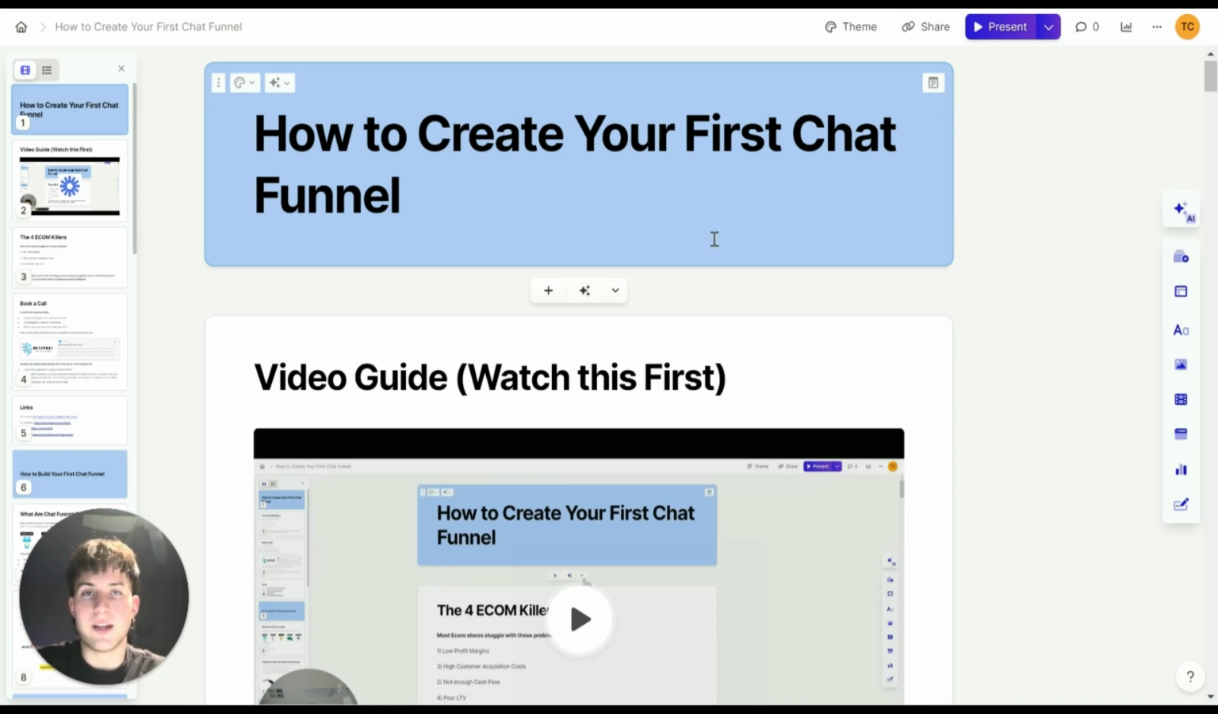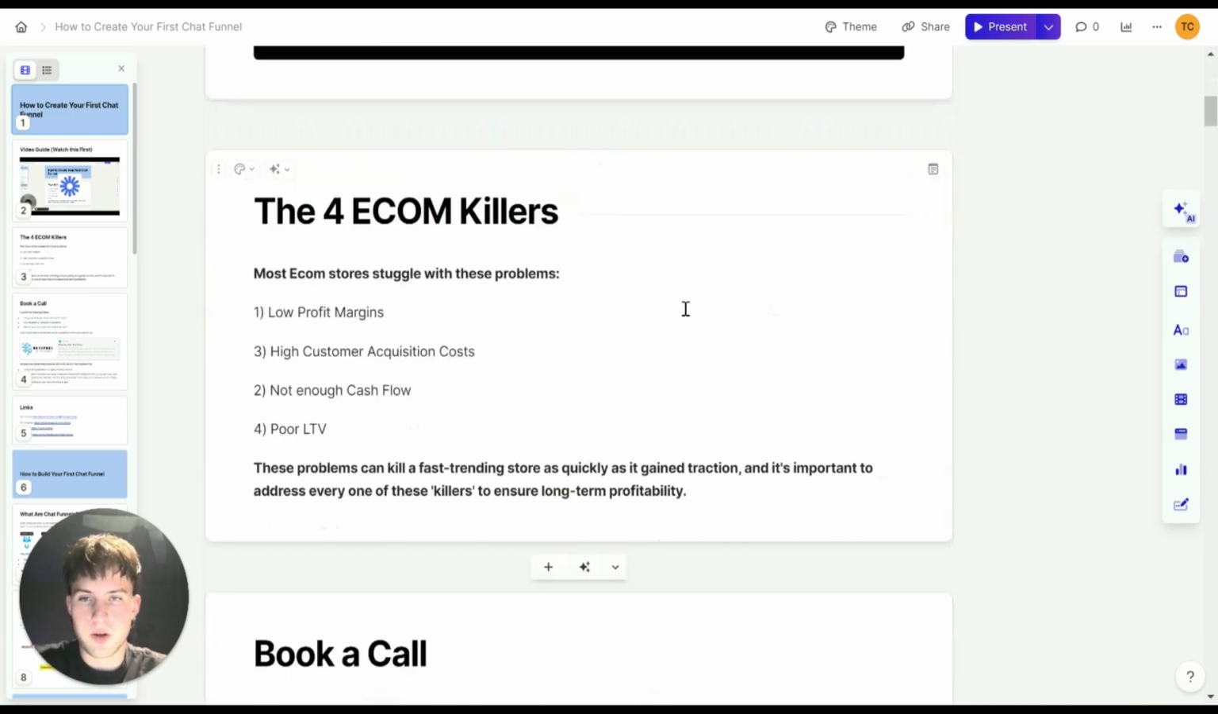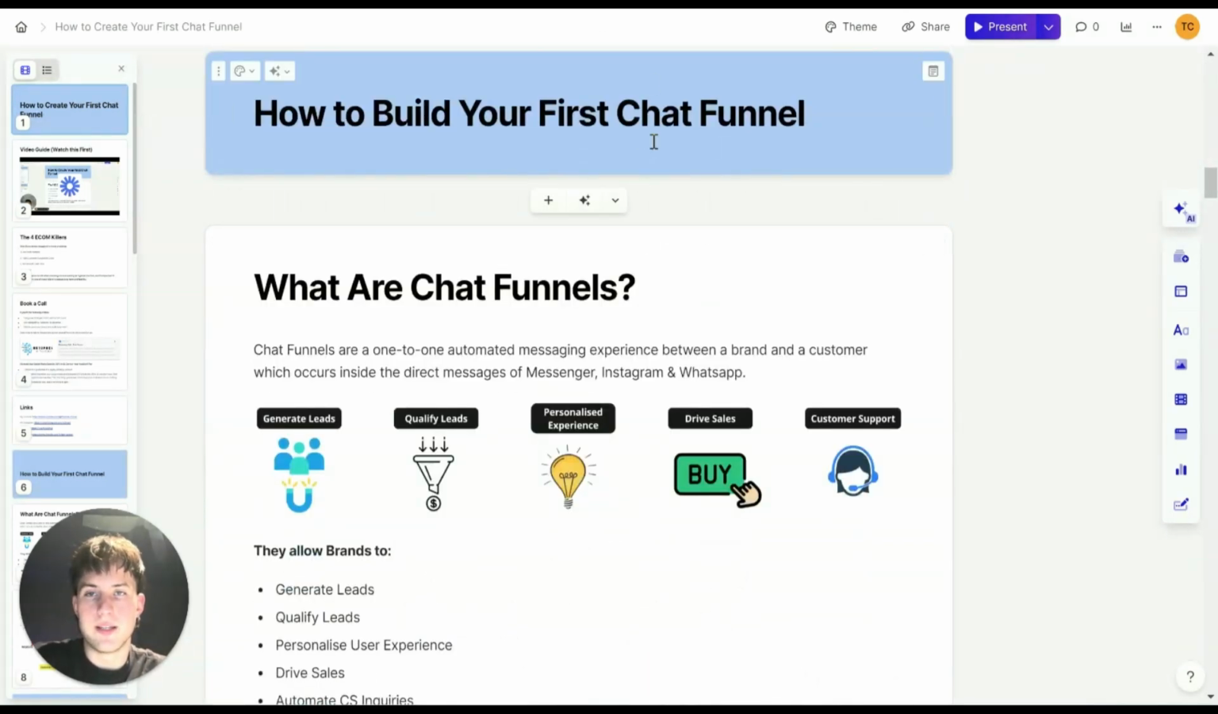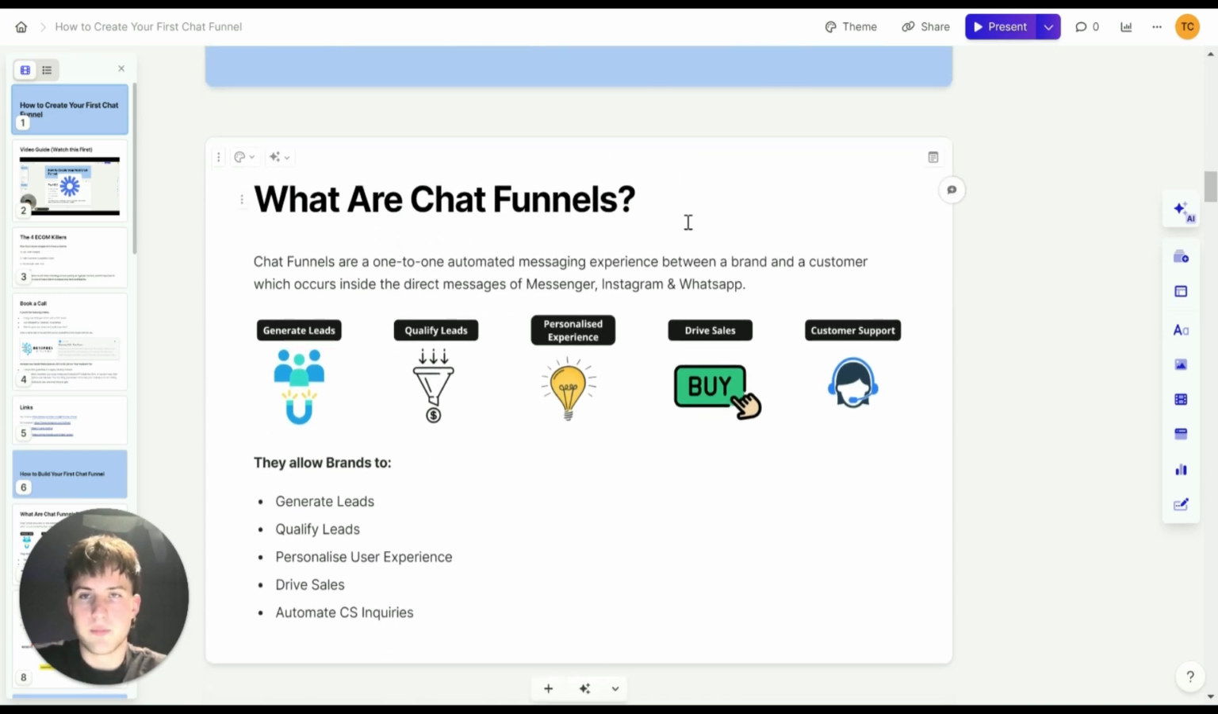This is how you can increase your purchase rate and convert at a lot higher rate than your website traffic. This is going to outline how you can build your first chat funnel, which will allow you to do so. This is just the introduction over here, and then there'll be links to access this document in the description. But basically, just a bit of preface.